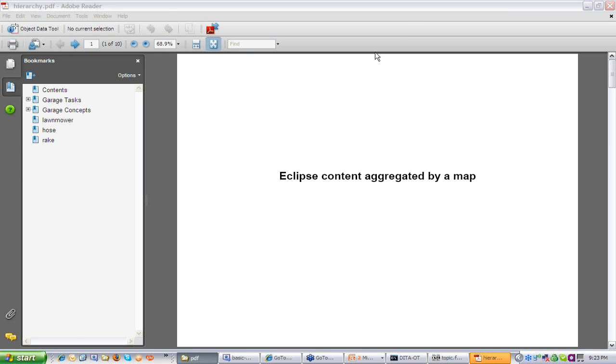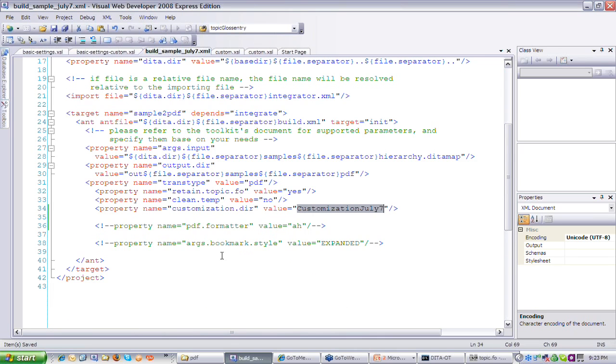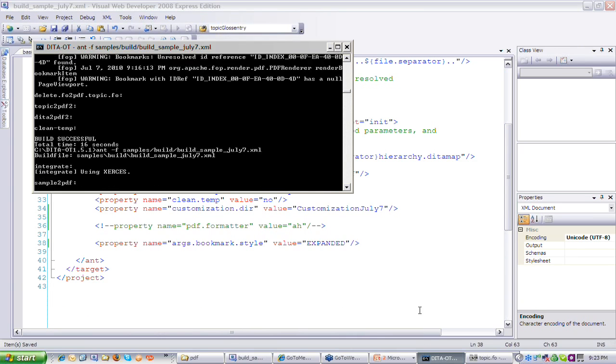Okay, let's say I want this to be expanded. So first of all, I have to close the PDF, because if I don't close it, when I rerun the Ant, I'm going to get a file open error, which means that it won't create a new PDF while the old one is still open. I need to close the old one. Now I'm going to go back to my project build file, and I'm going to uncomment this property I just mentioned, args bookmark style, and save it. Now I set the value to be expanded.